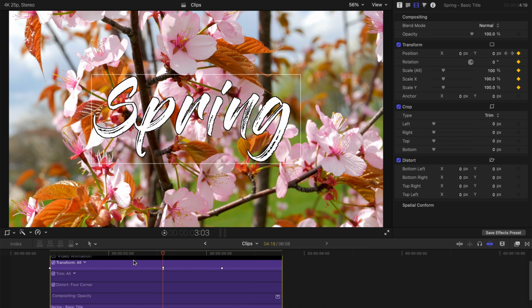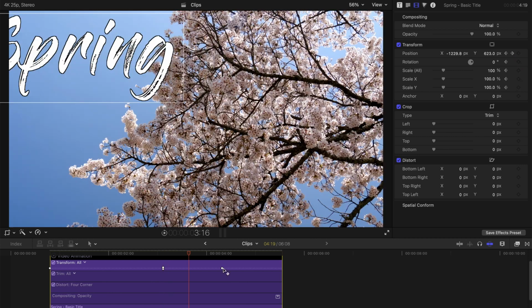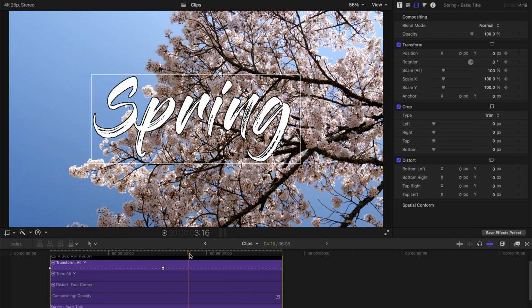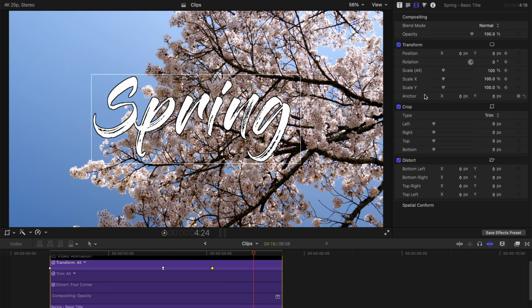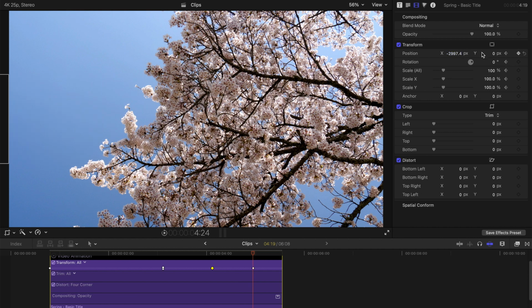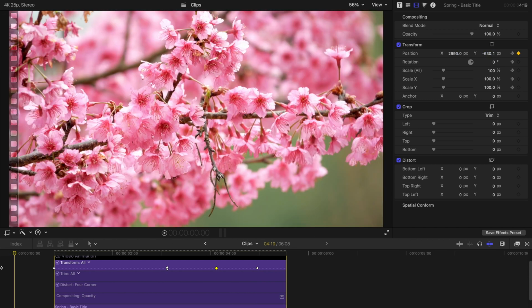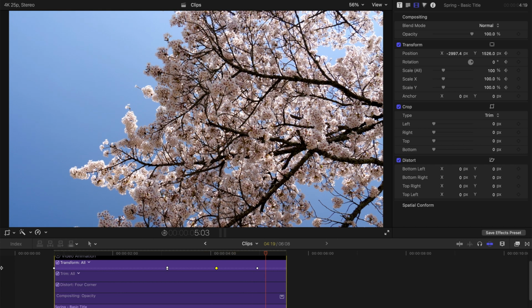So if you want to make the word stay in the middle a little bit longer, remove this keyframe first and create another keyframe over here. And then over here, you can drag it to make it a little bit longer. And then at the end, as usual, you can change the X axis and the Y axis to make the title disappear. And let's watch it again. Yep, it appears, stays in the middle, and disappears again.